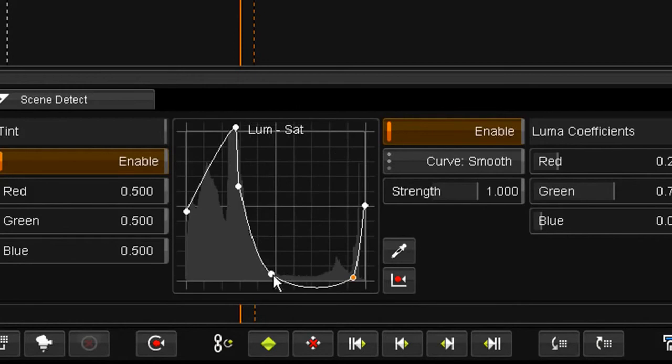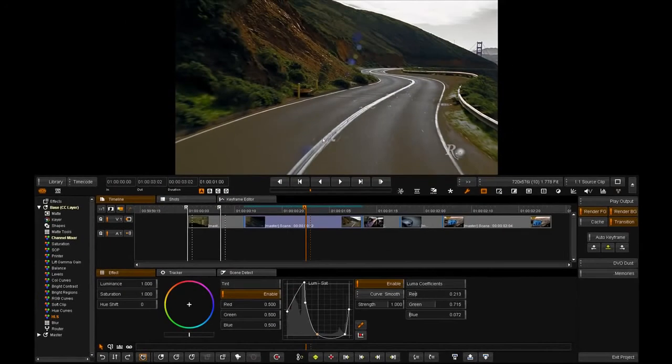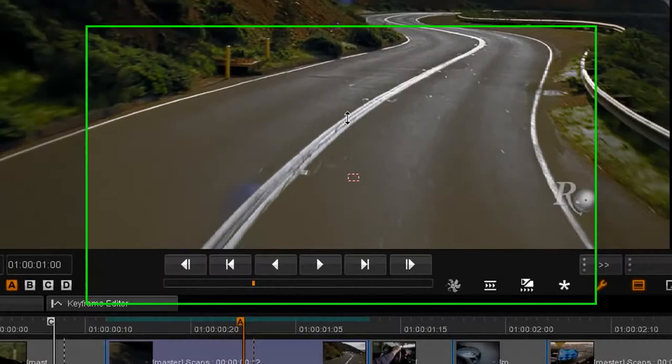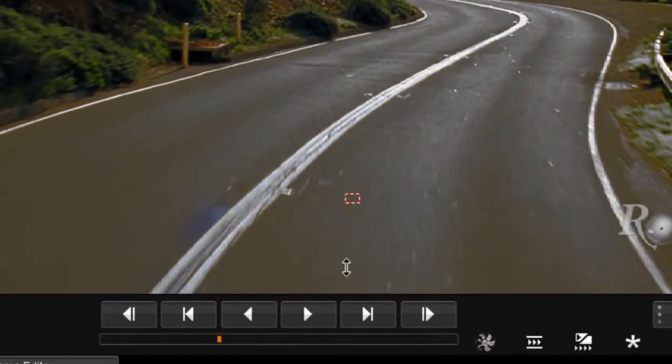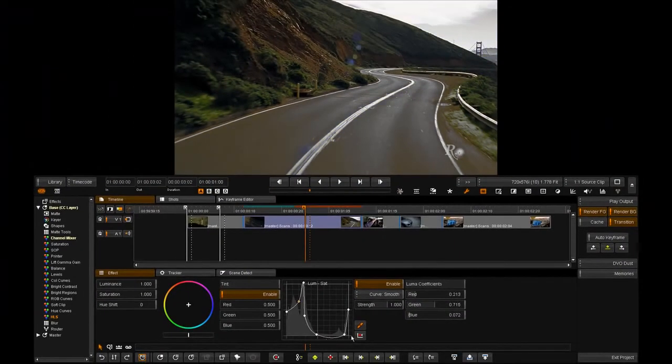F will just reset that view for me, and if I wish I can once again use my eyedropper to go and select a particular area that I would like to saturate or desaturate. That's it for now.